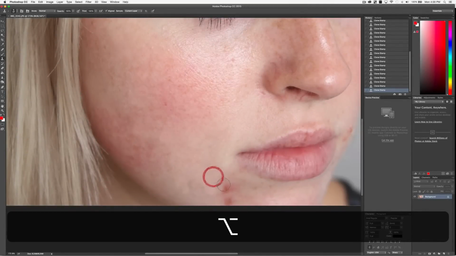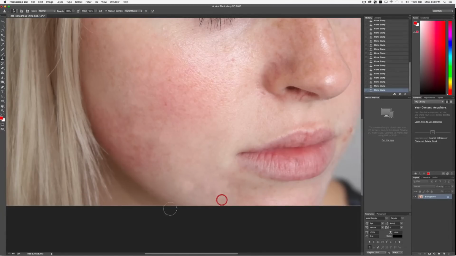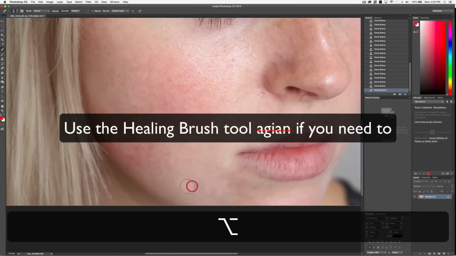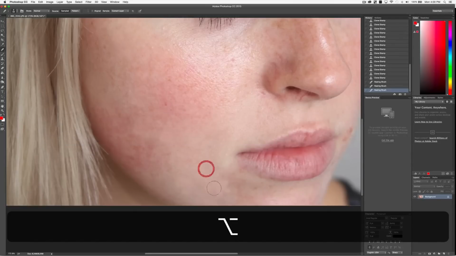From here as well, there. So as you can see, it's looking a bit splotchy here. There's quite a few spots. Don't worry, just use the healing brush tool and we'll heal those things away and it won't be so obvious.